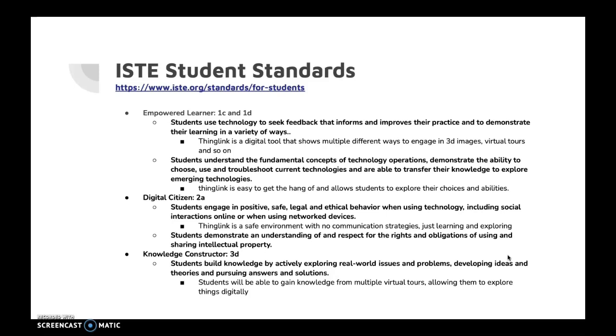For the ISTE student standards, there are 3 of the main ones that I found. The first one is Empowered Learner. The sub-standard in this is that students use technology to seek feedback that informs and improves their practice and to demonstrate their learning in a variety of ways. With this, ThingLink is a digital tool, and it shows multiple different ways to engage in 3D images, virtual tours, and so on, just like I stated before.